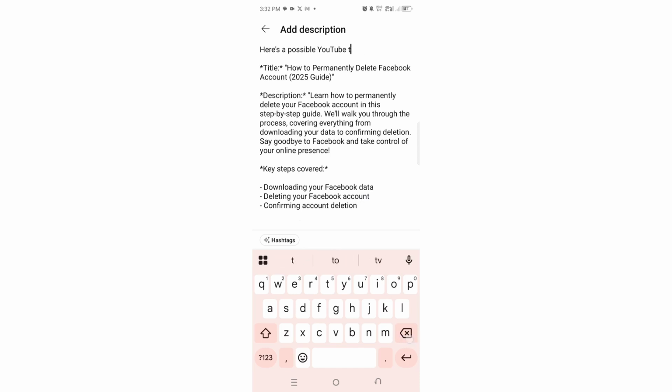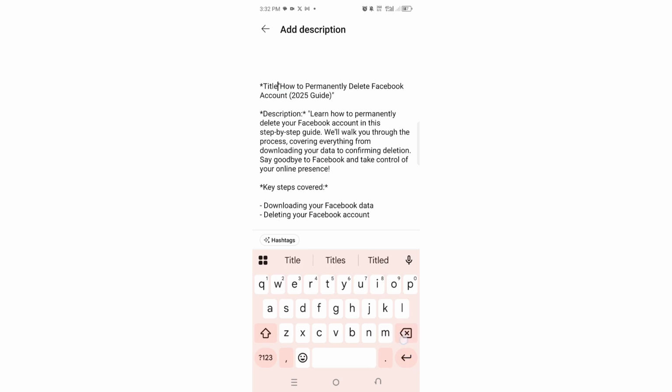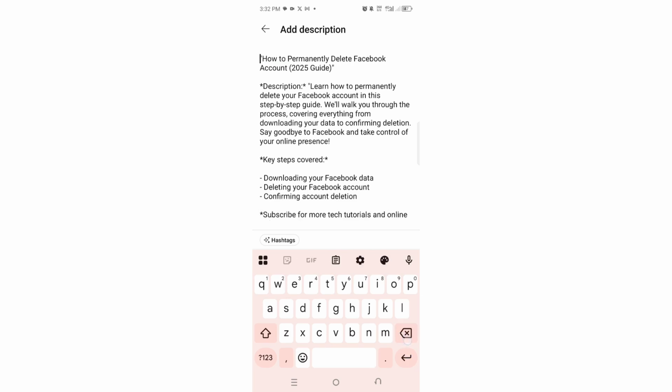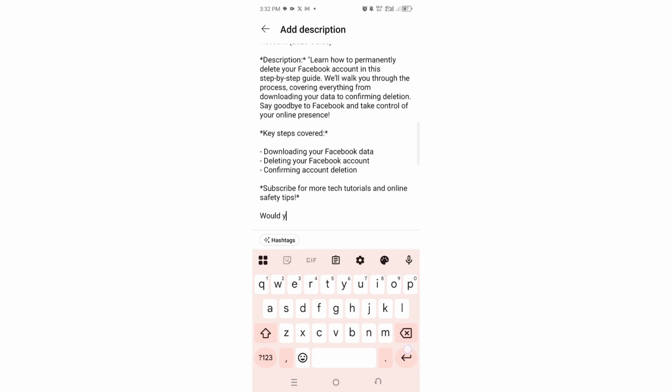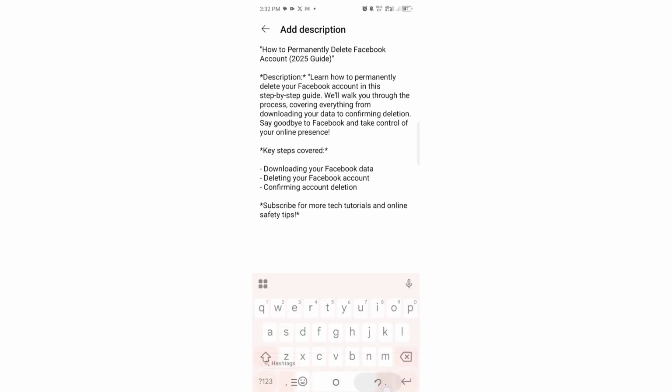Then delete the title, delete unnecessary information here. You can come to where we have title, remove the title, then scroll, remove the unnecessary part, and already you have your description with you.